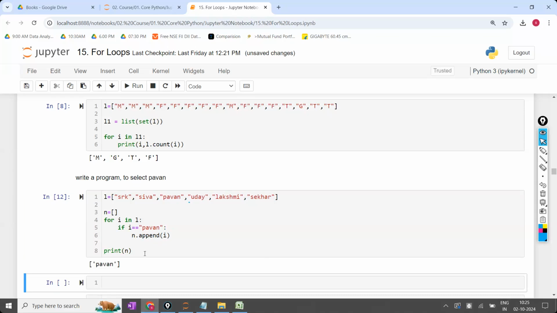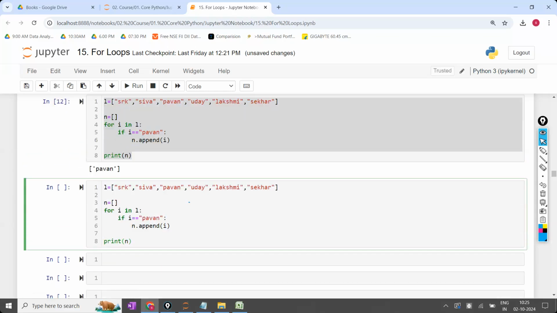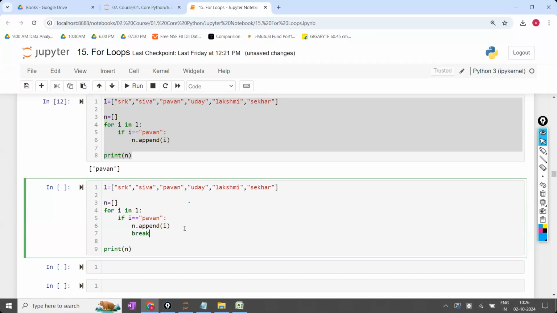So I want to do the same thing like this. If the i value is equal to Pavan, append. After appending, just simply break. My requirement is satisfied now. Append and break. In this case, it is going to append Pavan, and once Pavan is appended, it will immediately stop. So how many times is this loop executed now? Only 3 times. Sir, for example, if Pavan is last? Then no difference. Only if Pavan is in between will it be helpful. If Pavan is at the last, no difference.